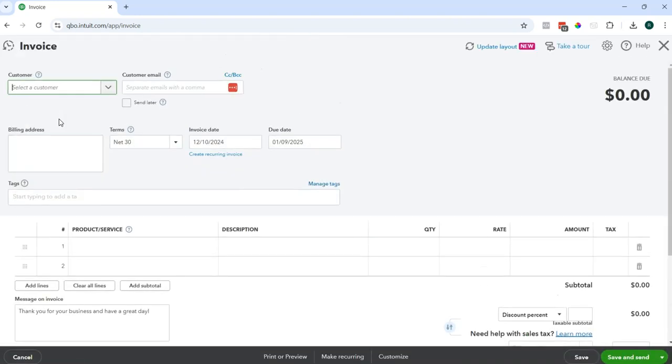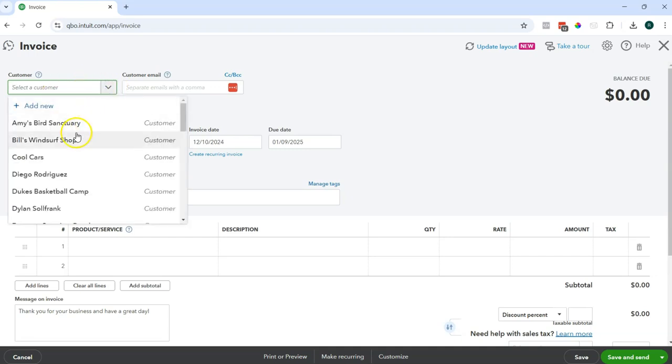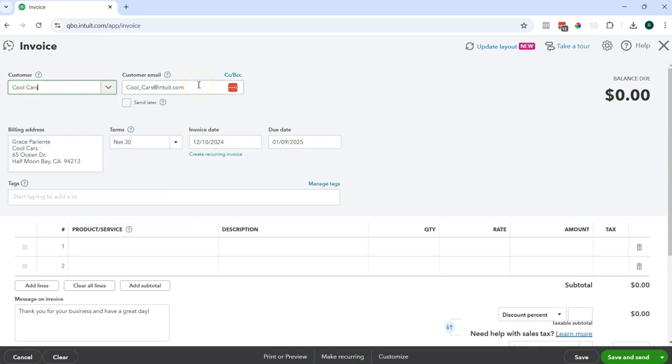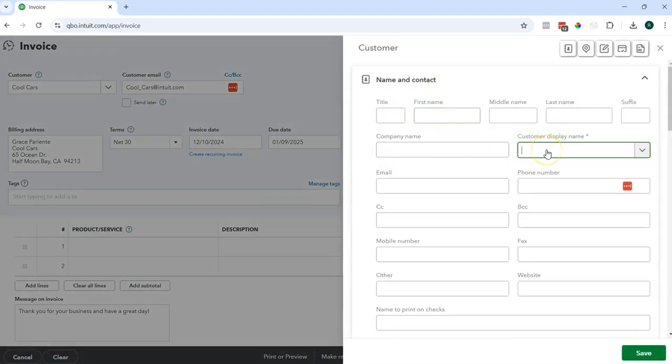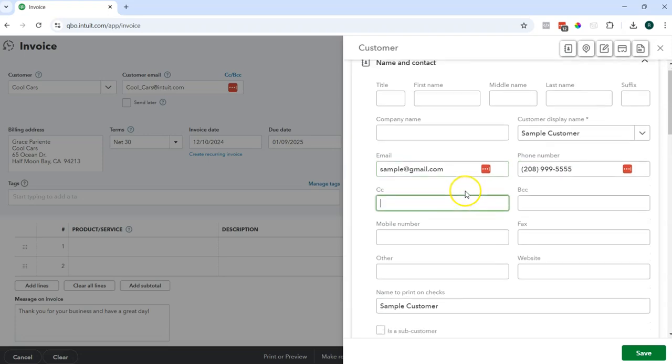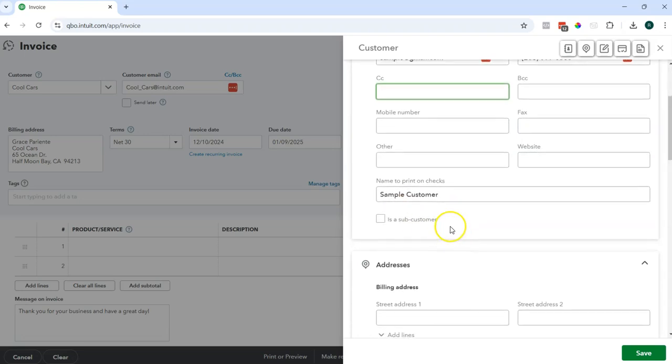So we use an invoice when we are going to allow your customer or your client to pay you in the future. So you would select the customer's name. If you've already added the customer here in QuickBooks, it's going to default to pulling in their email, their billing address, or whatever information that you've put in. If it's a new customer, you can just click on Add New and put in their customer display name. So I'm just going to do sample customer, sample@gmail.com.